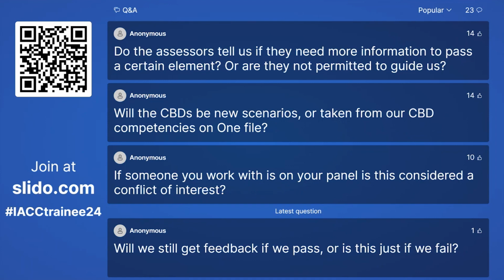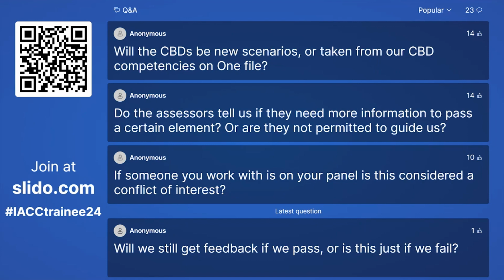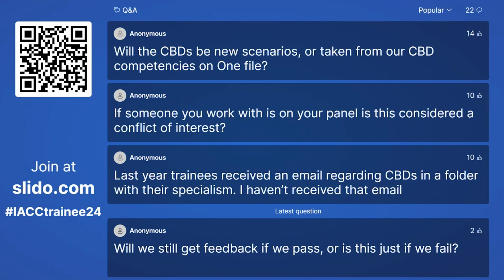Do the assessors tell us if they need more information to pass a certain element? No, they will not give you any indication throughout your interview whether you have passed or failed, whether you have excelled or not. They may question further, but please don't think that if they question further, that means they weren't satisfied with an answer. It may just be that they're interested to know the next stage of that questioning, but you will not be told whether they think you've passed or failed.